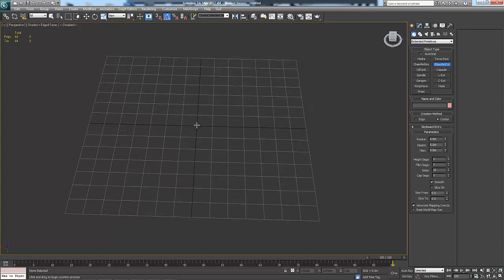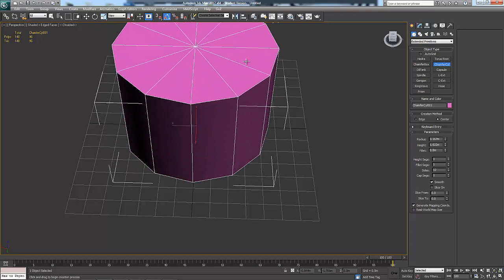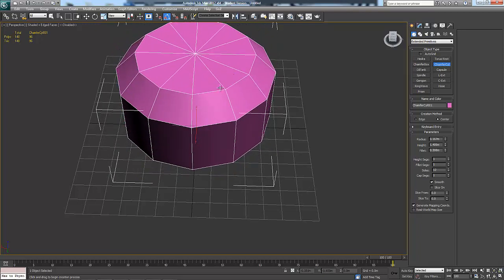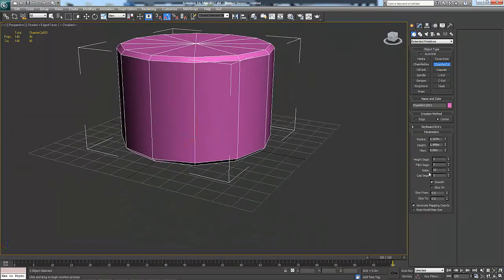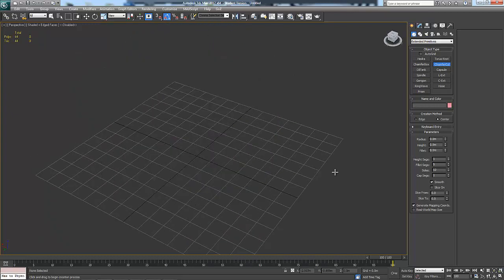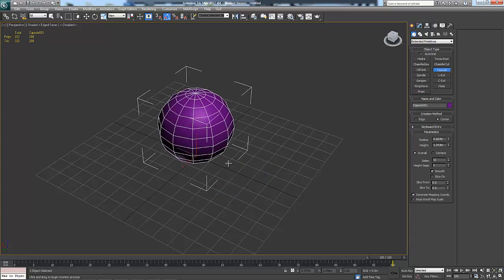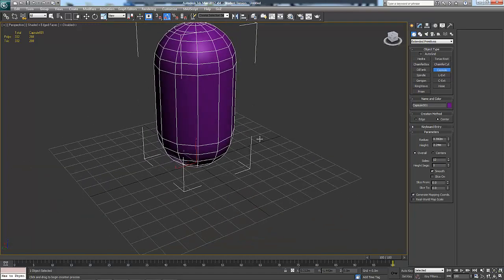Chamfer cylinder is going to be a click, drag, release, and then click again and release, and the next drag will be the chamfer edge, the fillet edge, and you can change that. And if you want to make it rounder, modify the fillet segment number. Capsule looks a lot like oil tank. Click, drag, and then release, and the next drag will be the height there.